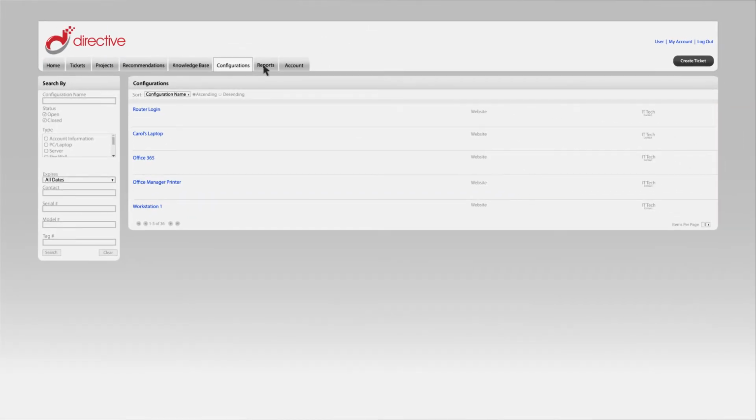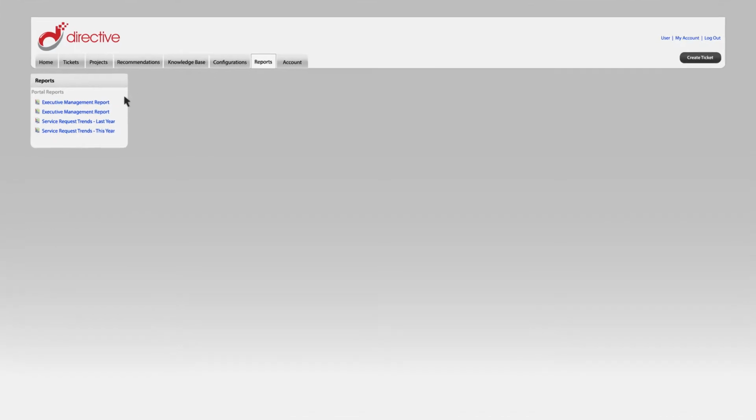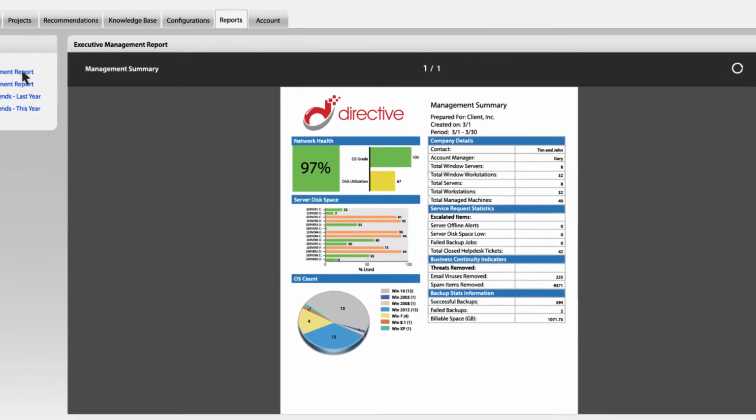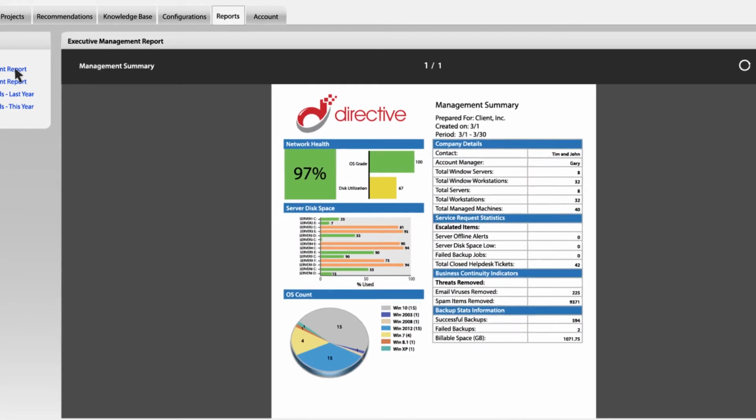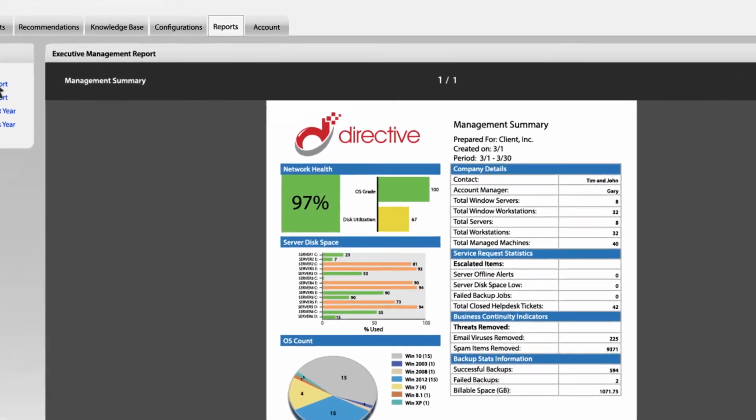The Reports tab can be used to view agreement and service reports. You'll be able to see what work we are doing under your agreements, how much time is left on blocks of time, and other account information.